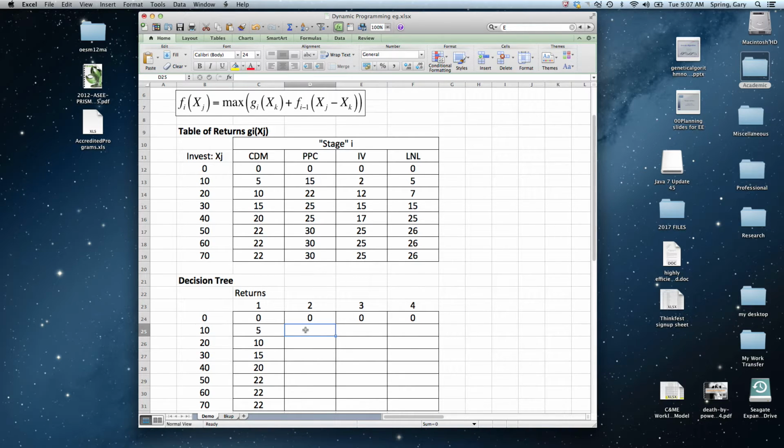But for this cell, I can either invest 0 in stage 1 and 10 in stage 2, or I can invest 10 in stage 1 and 0 in stage 2. Either way, I have two paths that I can follow to get to where I am. So the cumulative return on investment in this cell is the maximum value of either coming from here or coming from here. And the way to get there is to use this formula.